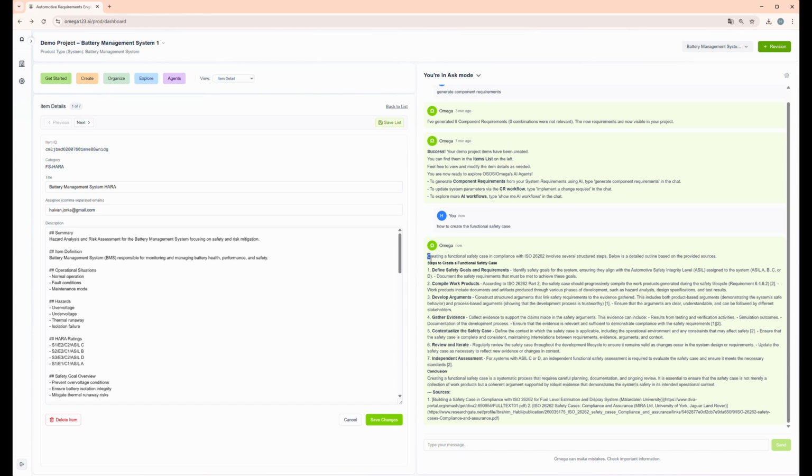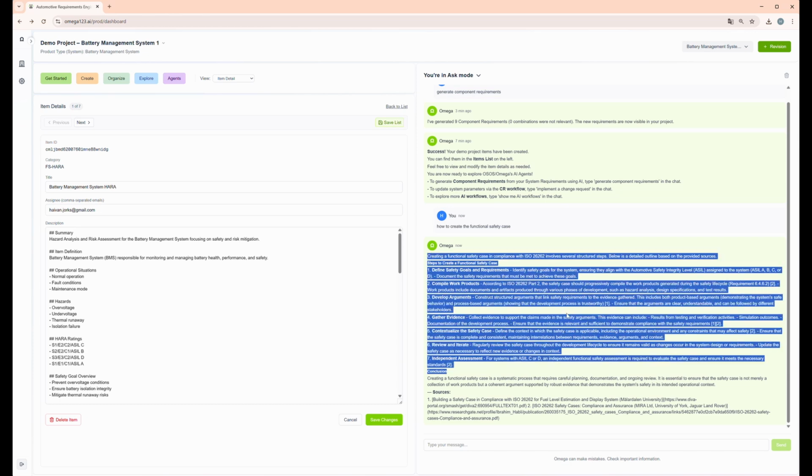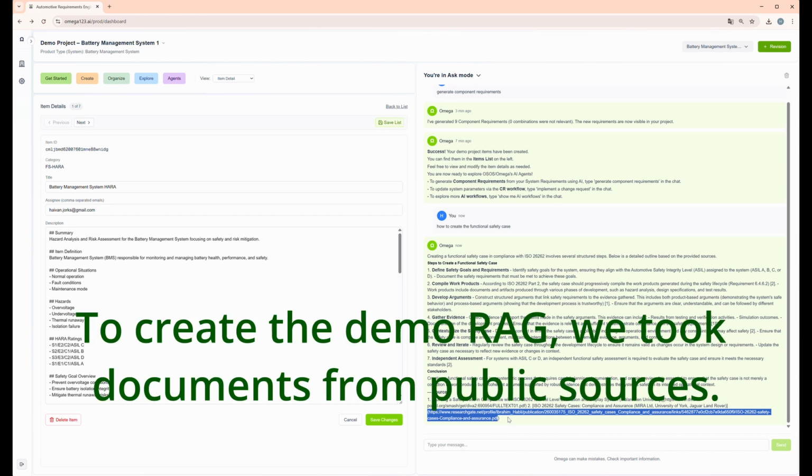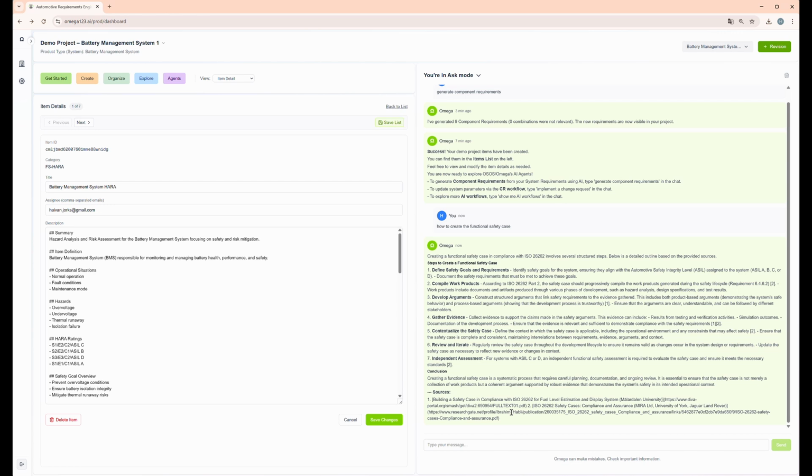So now they are just from the RAG, some steps on how to create a functional safety case, and also with the links. There are actually web links here, but I put them by hand because the documents in the RAG database right now are just taken from public sources. So just for you to be able to check the sources, I put the web links here.